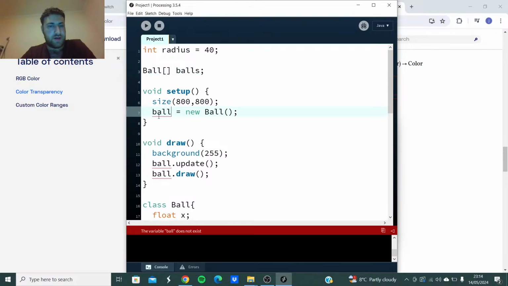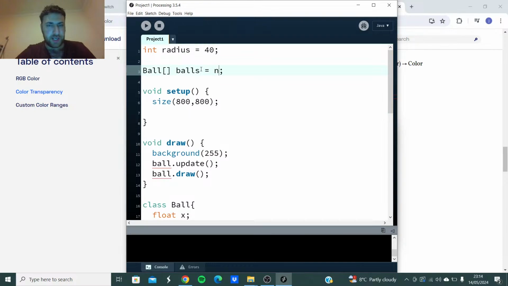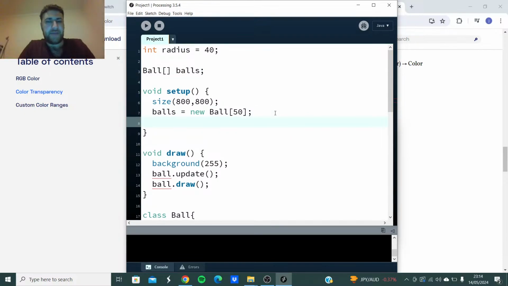So I'm going to create that. I'm going to say balls equals new Ball 50, we'll say. Or we can do it there, or we can do it here. It doesn't matter. So that means it's an array of 50 balls.